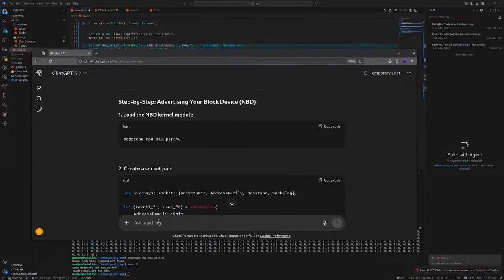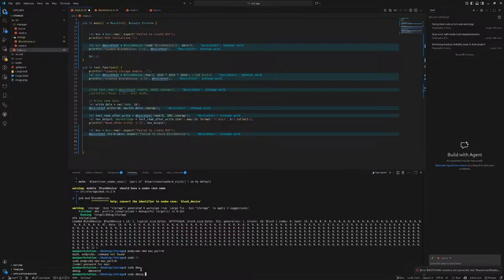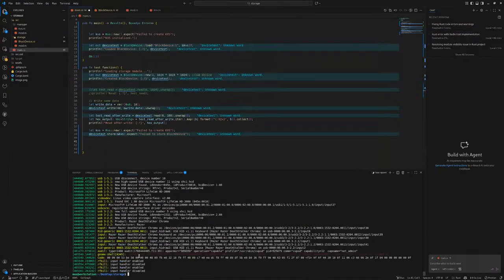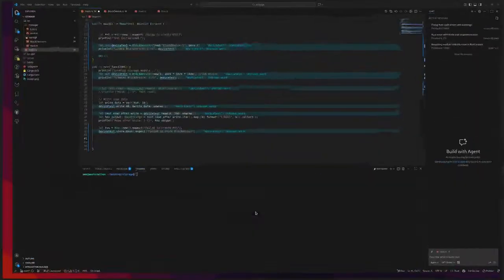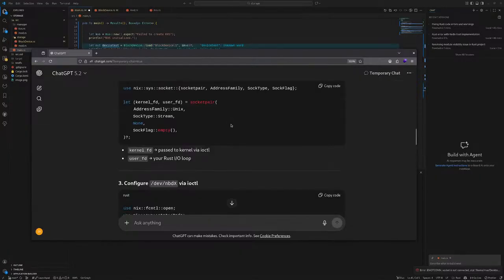Oh. Okay, so no error. Nope, don't see anything unusual, so we assume it worked. Okay, so, oh, we create a stream socket here, right? Kernel file descriptor and use a file descriptor.